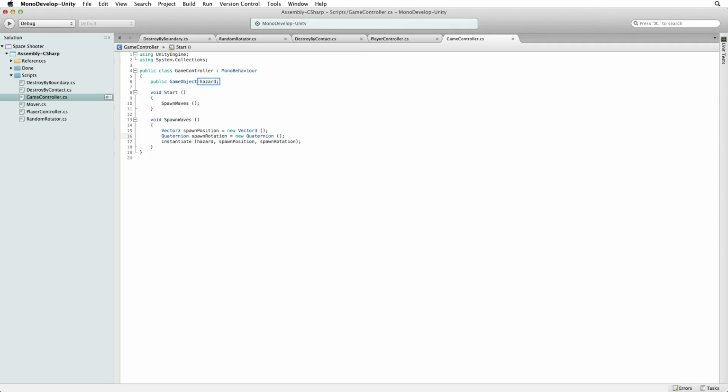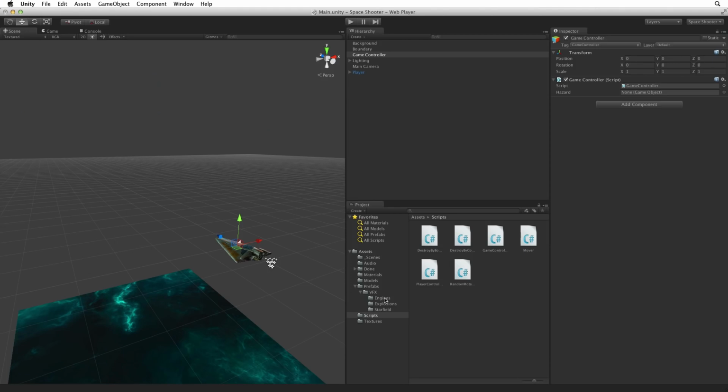Hazard is a public variable. We can set this directly in the inspector. Save this script and return to Unity. We can see the hazard property on the game controller component. In the prefabs folder, we can find our asteroid prefab. Drag the asteroid prefab onto the game controller component and drop it onto the hazard slot to create the reference.